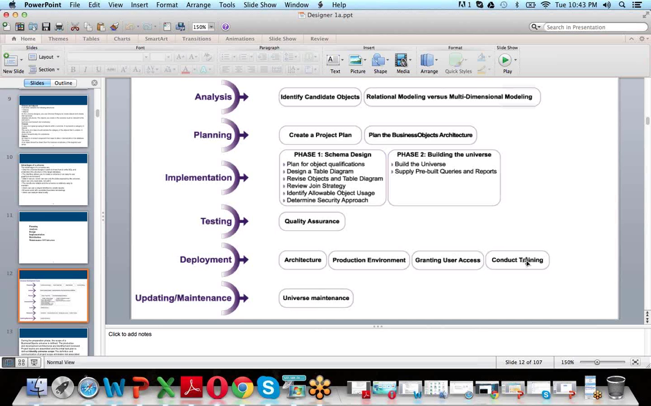Conduct the training on how to use the universe, especially for the business users, to design the reports in BOBI. Then universe maintenance. As per requirement changes, adding new fields, new objects, corresponding tables in a schema, all these are ongoing maintenance activities.